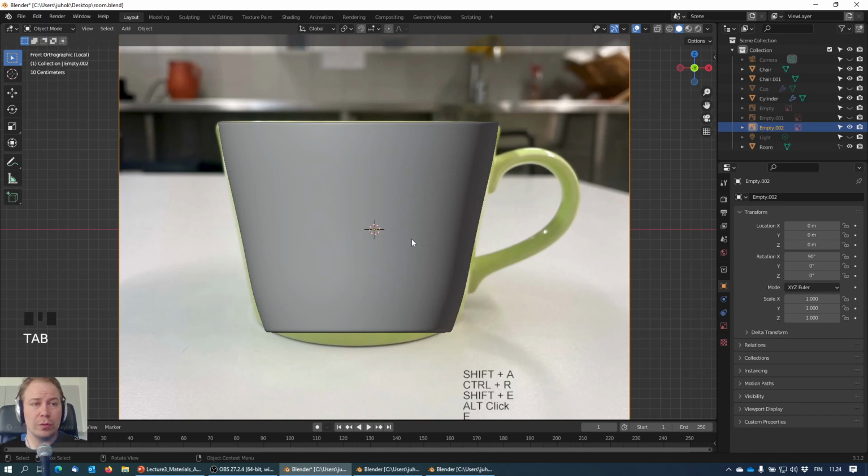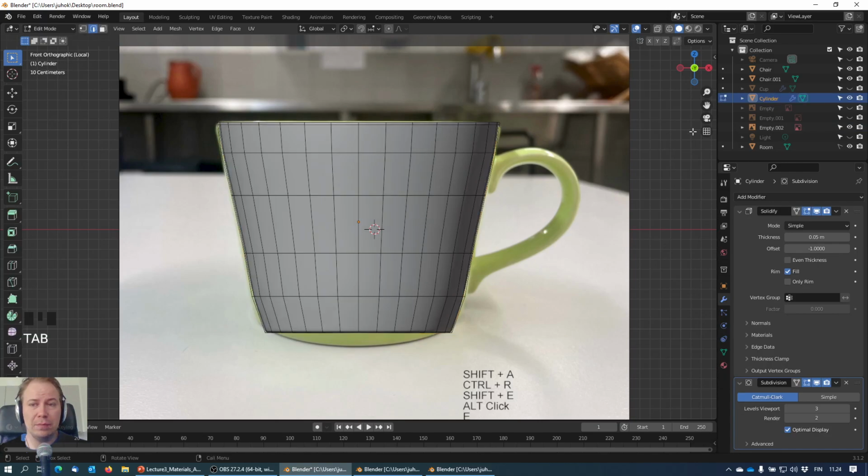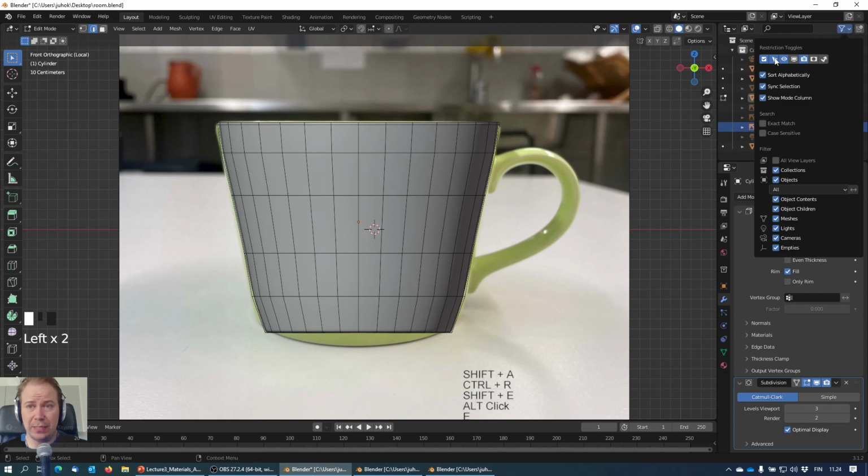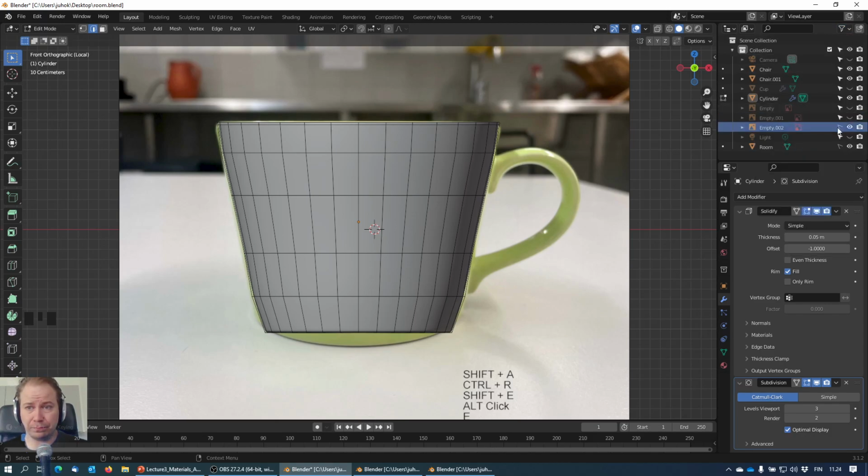So if you go to edit mode, I don't want to touch this image texture, so I'm clicking here the filter button, and enabling one of these restriction toggles. So I'm gonna disable the touching feature.